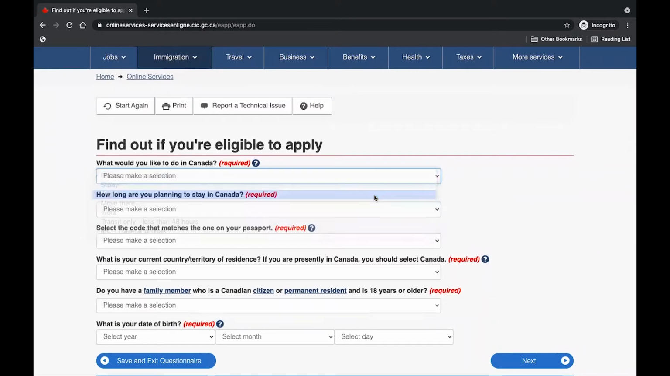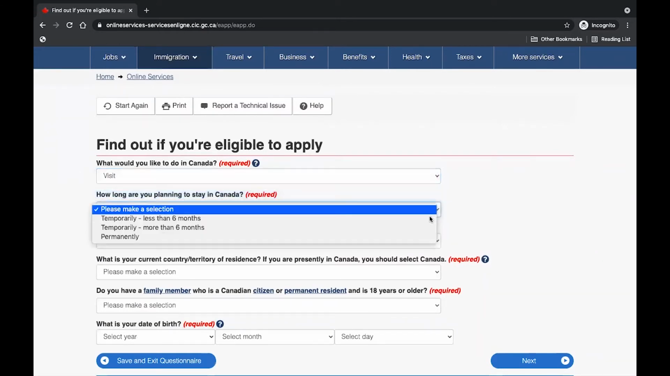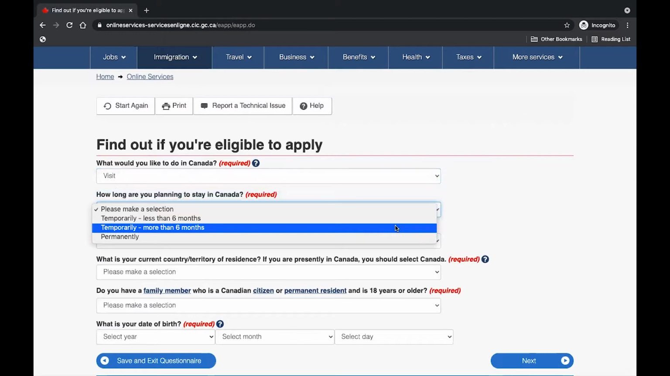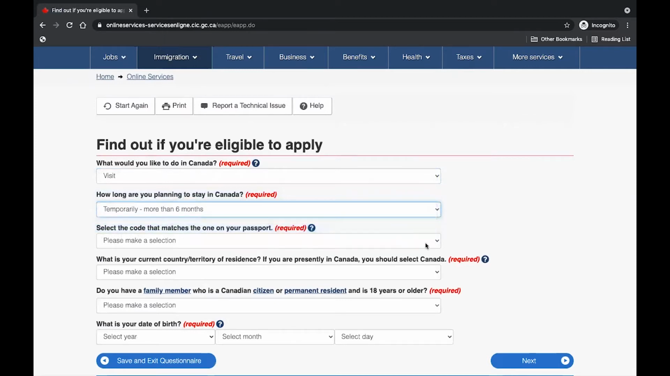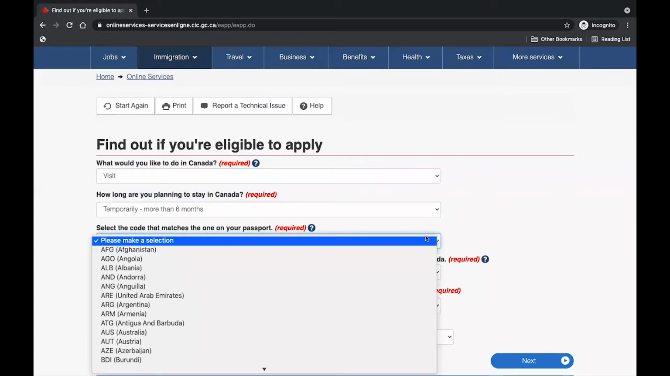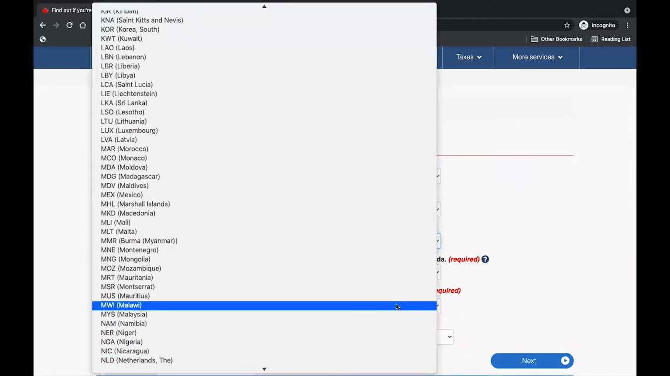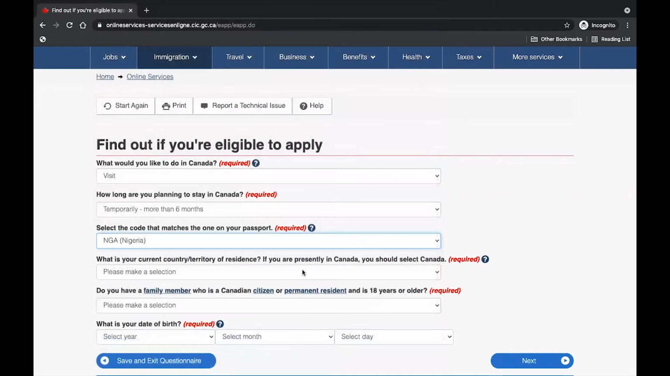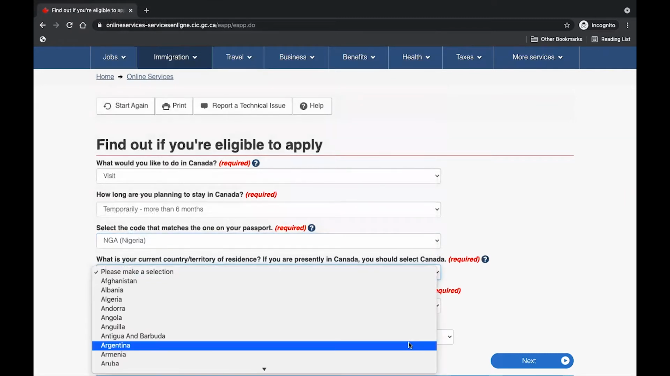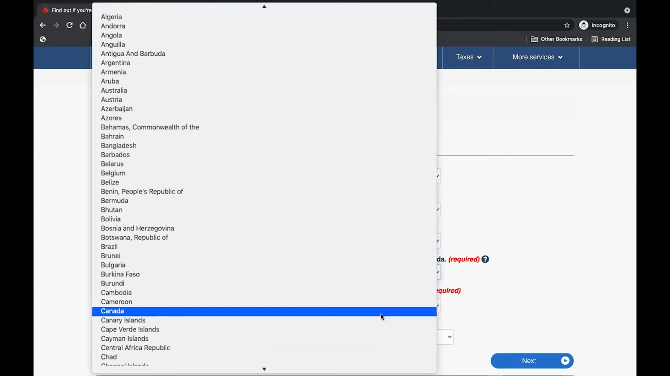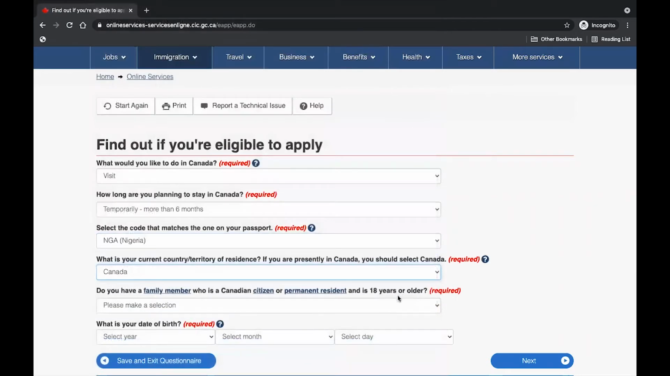What would you like to do in Canada? I would say visit. How long are you planning to stay in Canada? Temporarily more than 6 months. Select the code that matches the one on your passport. For this demo, I am going to use Nigeria. What is your current country or territory of residence? Remember, in the PowerPoint presentation before we logged in, it says to choose Canada because you're already in Canada and you're trying to extend your stay.